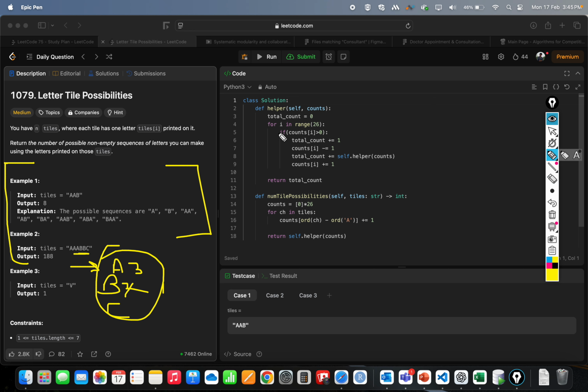We'll make a helper function in which we will iterate through range 26. So 26 is nothing but the total alphabets present in English. Then we make a count. Count is nothing but an array of 26 elements which counts the frequency of every character, right? There are 26 characters, so that's why we choose 26.